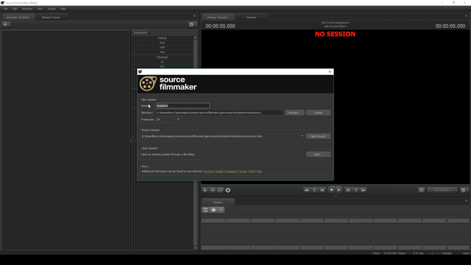Something like this should pop up. You can rename your file. So for this, I'll name it video tutorial. Then you don't really have to change the frames unless you're going to do an animation. But if you think that it matters, you can change it to 60. You can pretty much do wherever, and you can change where the file goes itself.